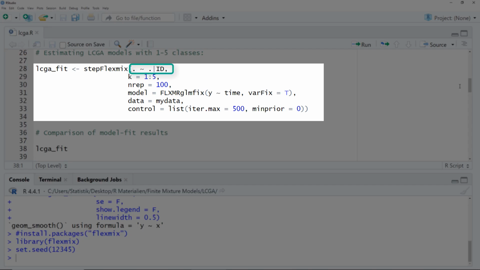This here is just a generic formula. Something is predicted by something. The important part is here the ID. This is the ID variable that denotes to which person a line belongs. So you will have to change that to the grouping variable or the person variable in your data frame if you use this code later on. Then the number of components. Here I'd like to try out between 1 and 5 latent subgroups.